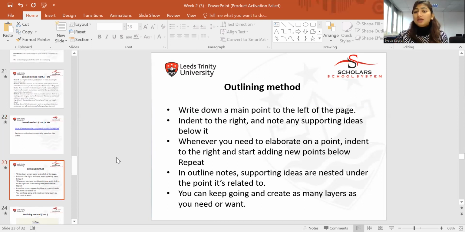So basically, outlining method is writing down a main point to the left of the page and indenting to the right, and noting any supporting ideas below it. Whenever you need to elaborate on a point, indent to the right and start adding new points below. Repeat. In outline notes, supporting ideas are nested under the point they are related to. You can keep going and create as many layers as you need or want.